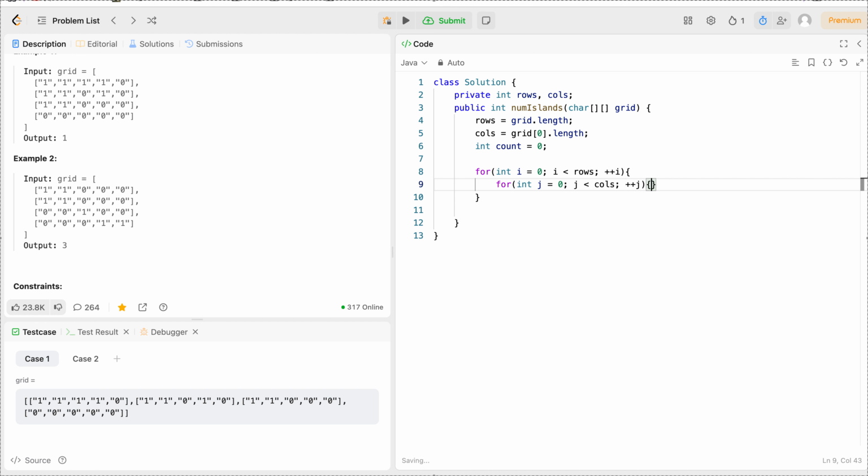Then we will check whether this given cell is land or not. If and only if it is land, which means the cell contains the character value 1, then we will call dfs on grid i j, and then we will increment the count like this.